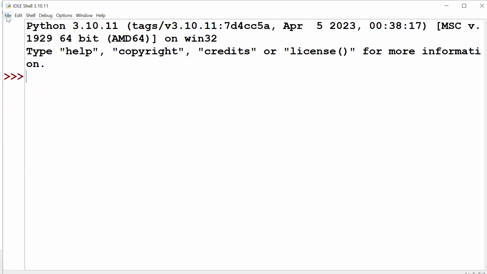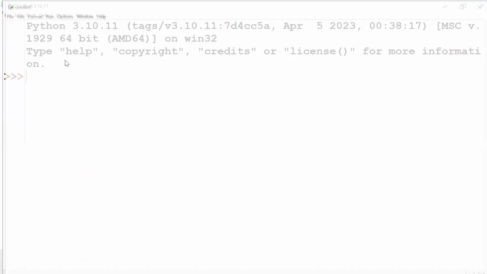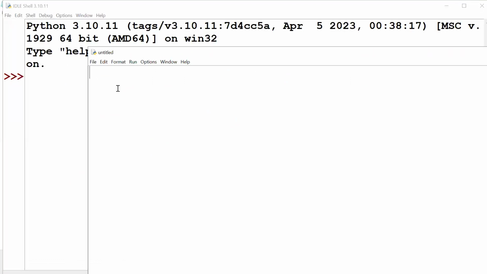This is our Python class, guys. I'm opening a new file and writing the code here. Here my concept is that I have to print a pattern like this.